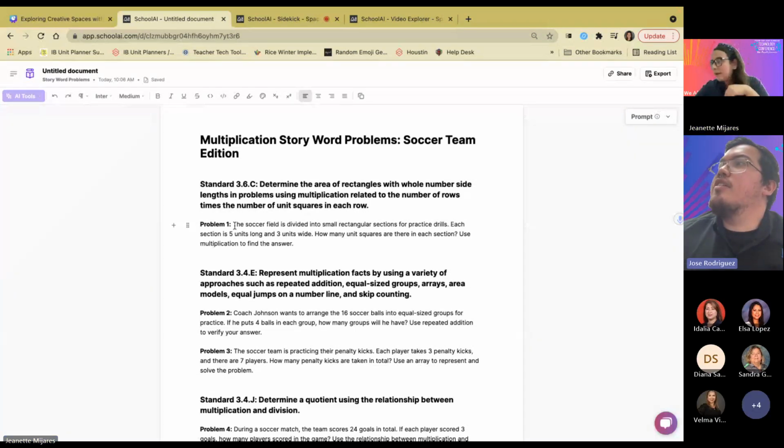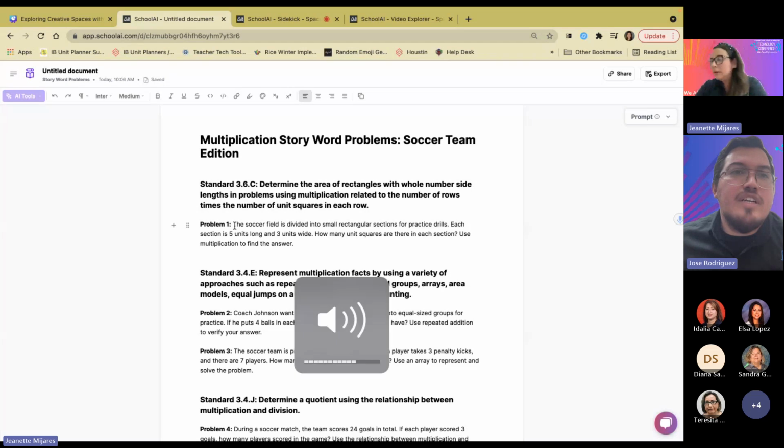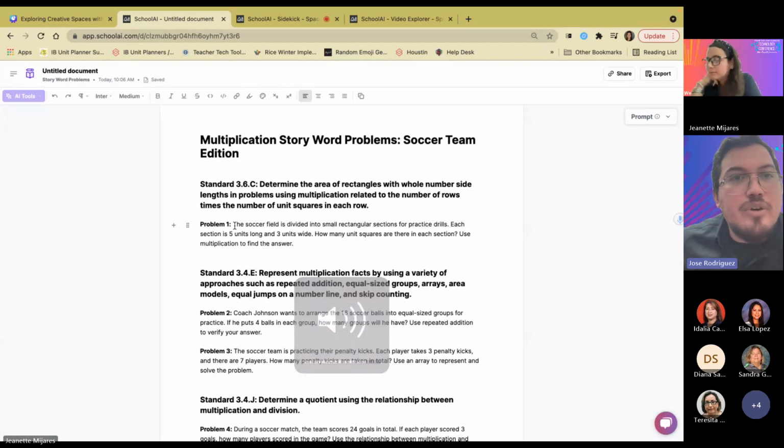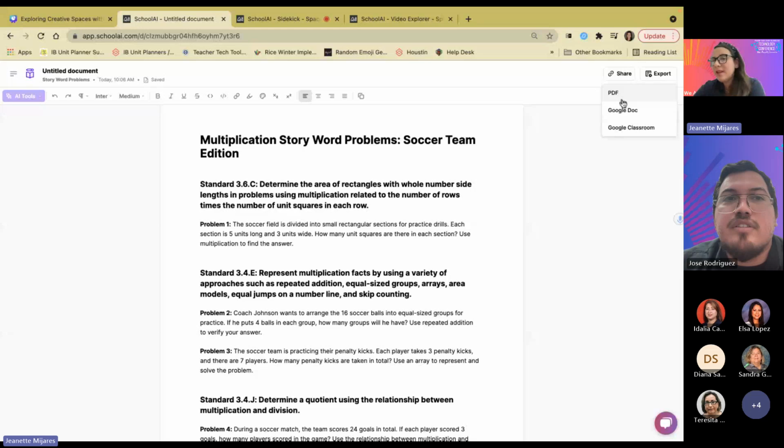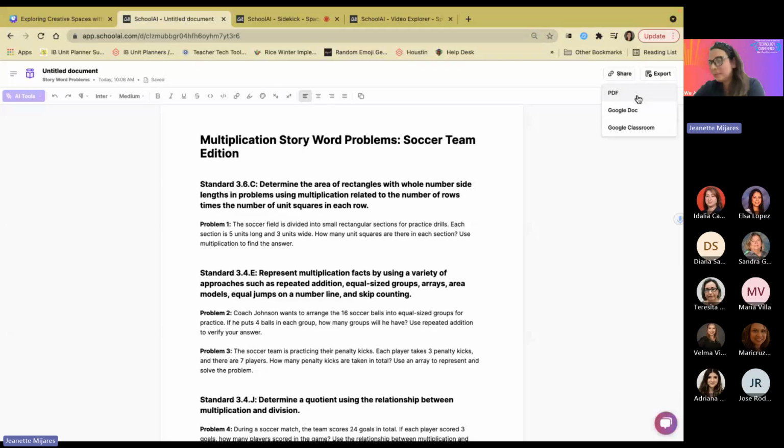Yeah, I have a quick question on it, ma'am. Yes. 2 questions. Is it only open-ended question types, or does it have different question types? That's a good question. Yes, go ahead. Secondly, if you do hit that export button on the top right, what does it export to? It gives you the option to do PDF, a Google Doc, or Google Classroom.